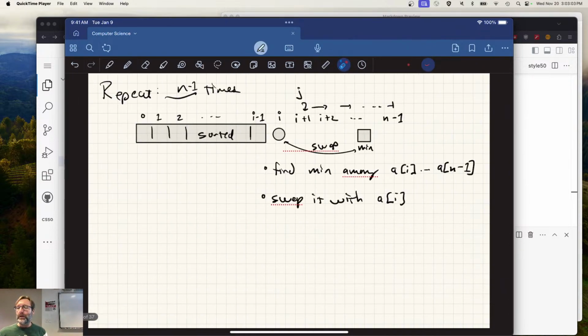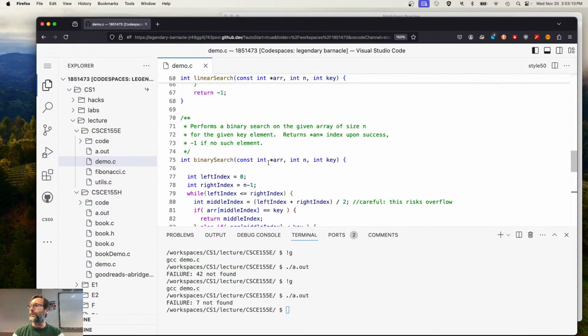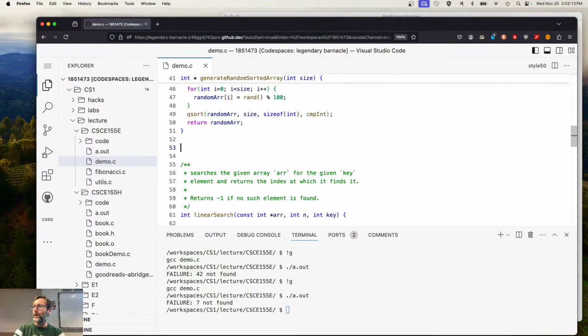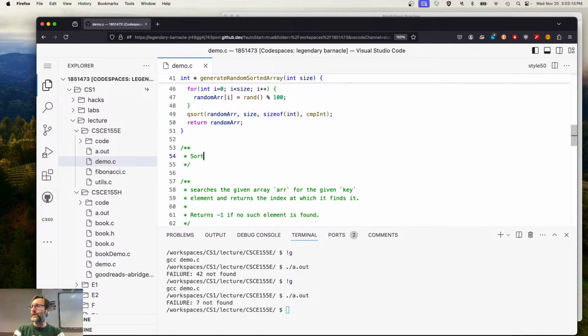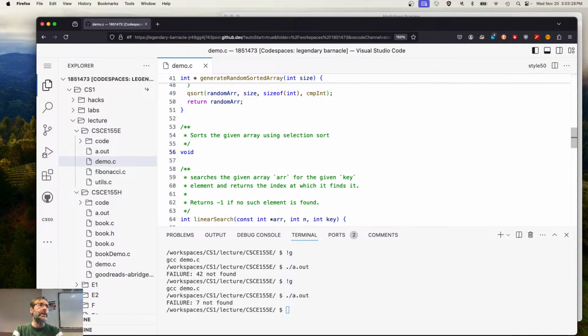So let's program this. We've got plenty of time to program this. We're going to call this selection sort. Sorts the given array using selection sort. That's it. I'm not going to return anything because you're giving me an array and I'm going to manipulate its contents and reorganize it so that it's sorted. So we'll call it selection sort.